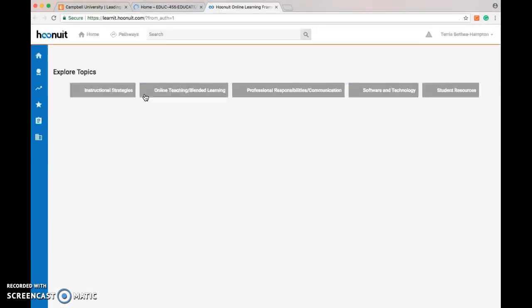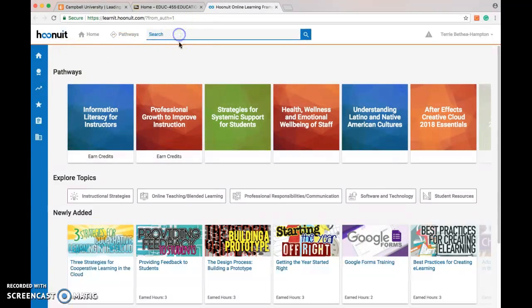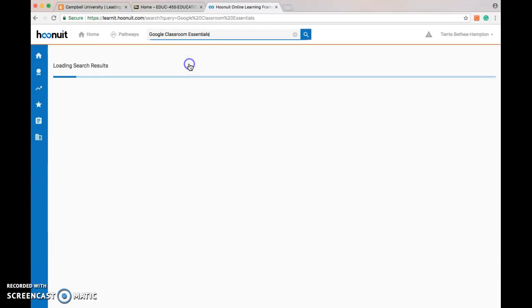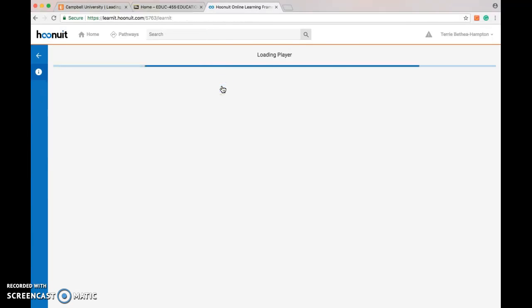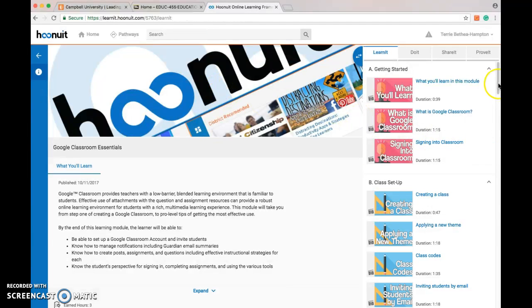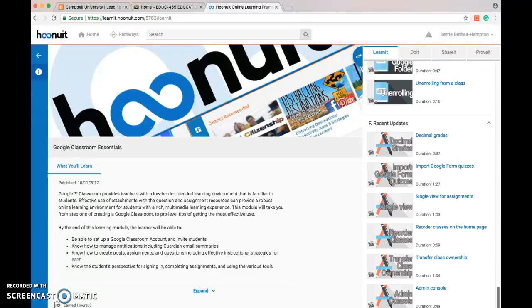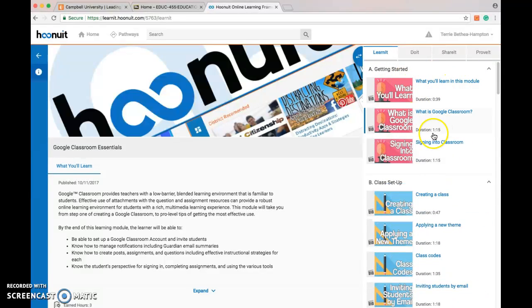Once you click on atomic learning, it will bring you here to the Hoonuit site, and here you will put Google Essential or Classroom Essentials. That's this one, and it should pop up. There it is, and you'll be able to see the modules. So there's modules A through F here, and you complete each module.